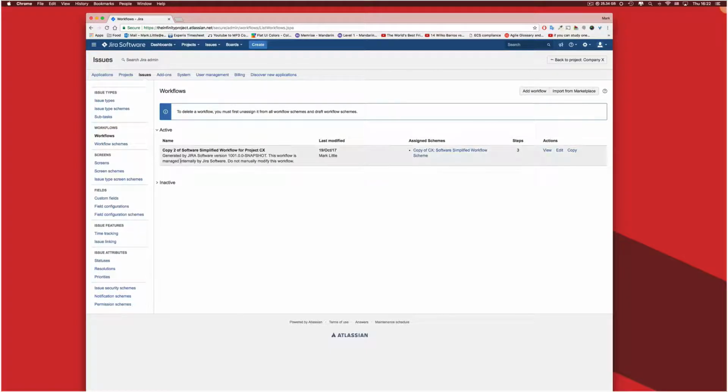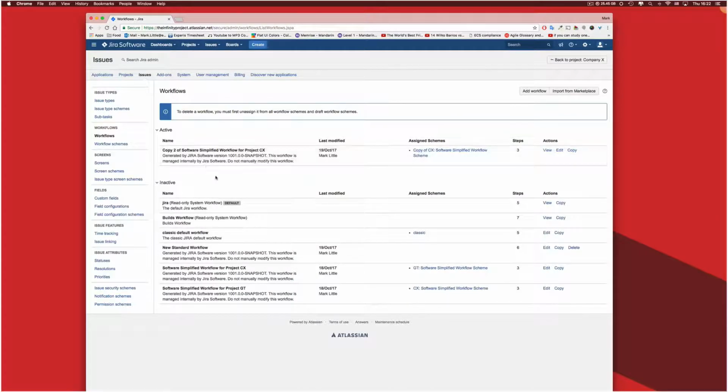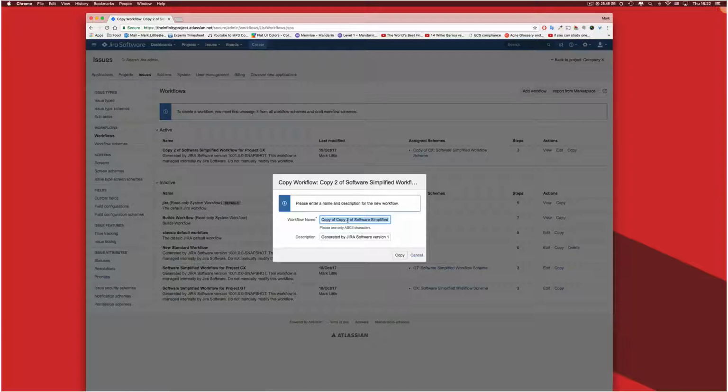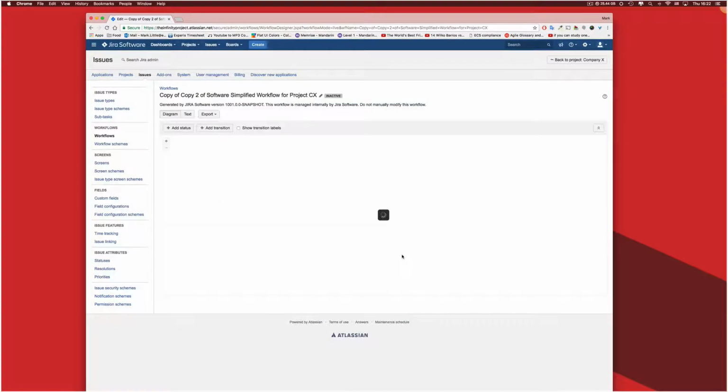And so what we're going to want to do is, you could create a new workflow where you see up top where it says add workflow, but we're going to go ahead and copy an existing one. You can see some of the previous examples I've done. Now you can't edit an active workflow, which is why we're making a copy. In this case, we're doing a copy of a copy because I've done this before. And this is the active workflow that we just copied that you saw at the start of this video: to do, in progress, and done.